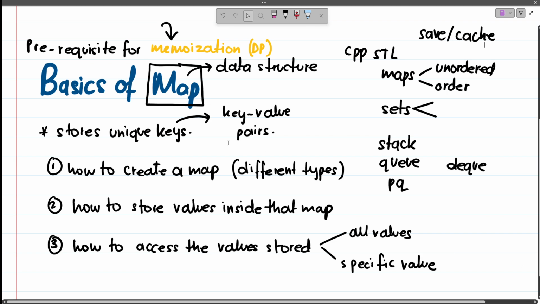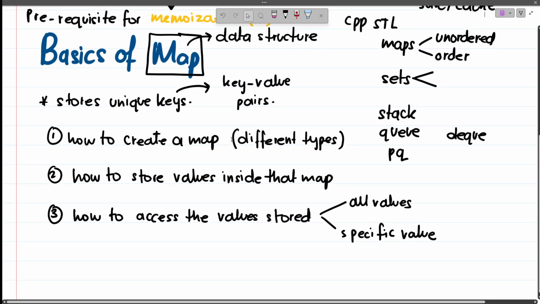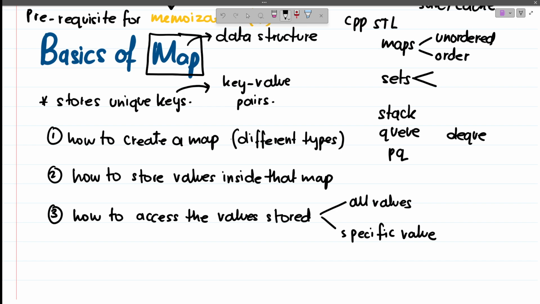We are going to cover three main things. We're going to cover what basically is a map. That's going to be actually point number 0. What is a map? Then we are going to see how we can create it in a C++ file. We are going to see how we can store different values inside of it, and then we are going to see how we can access those values that are already stored inside a map. Then again you could either print all the values that are there inside a map, or you would want to see any specific value that is there inside the map, right?